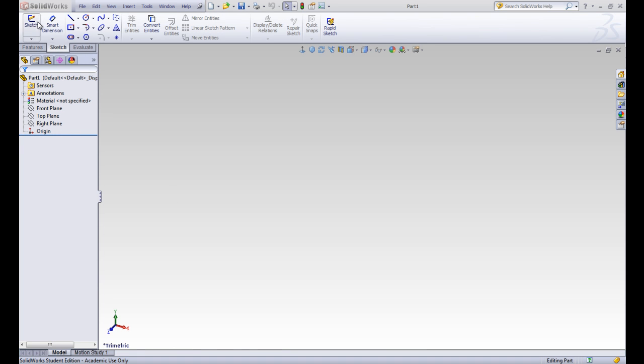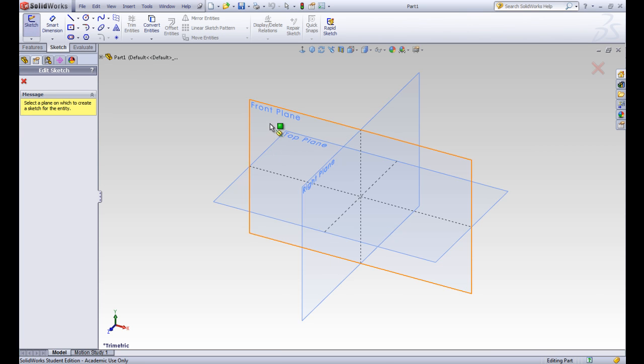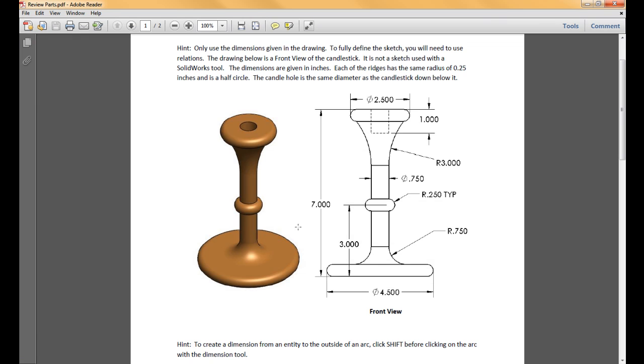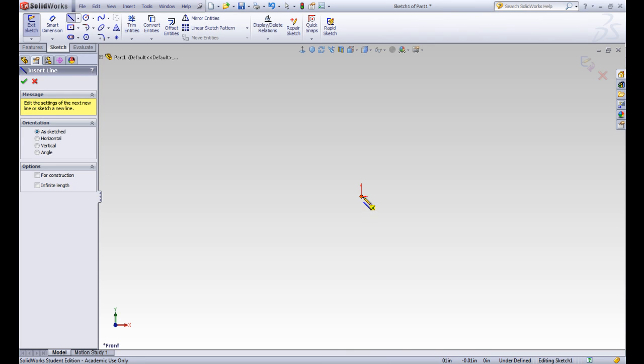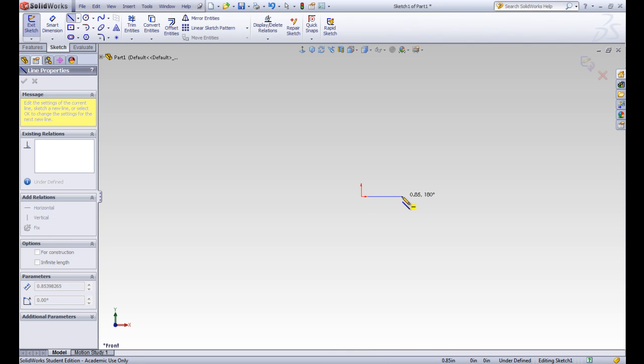And let's go ahead and start a new sketch. I'm going to do that on the front plane because if we look at the picture, that's aiming towards the front. We could do it easily on the right plane as well, but I'm going to pick the front plane. And let's go ahead and start with the line down at the origin. So remember, this is the center of the bottom.